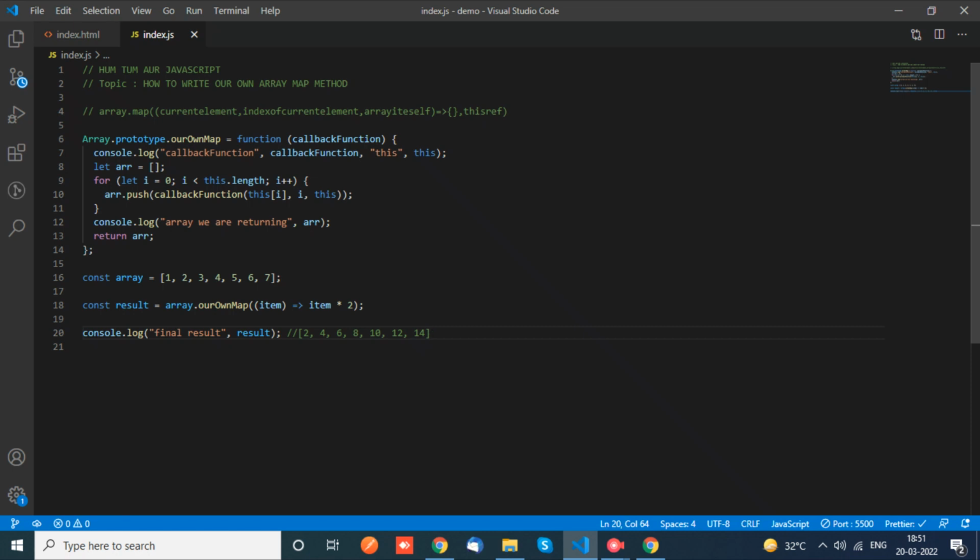In the upcoming videos we are going to implement other functions also, basically other array methods, using our own implementation.